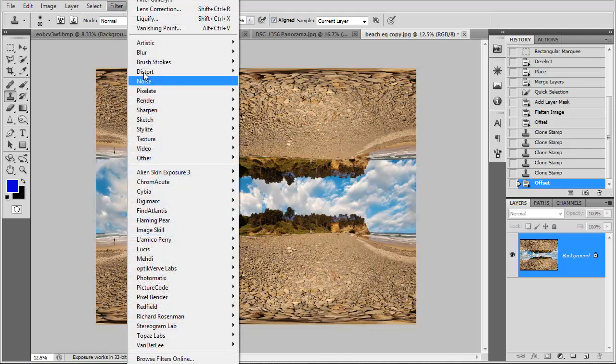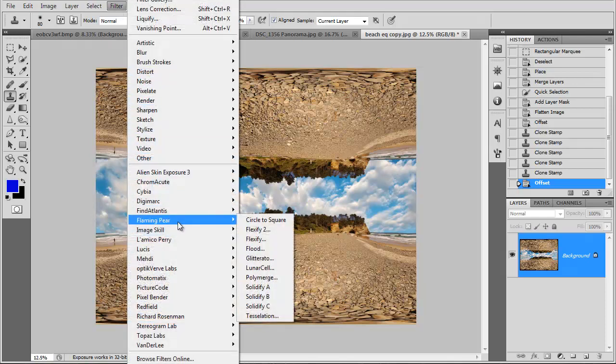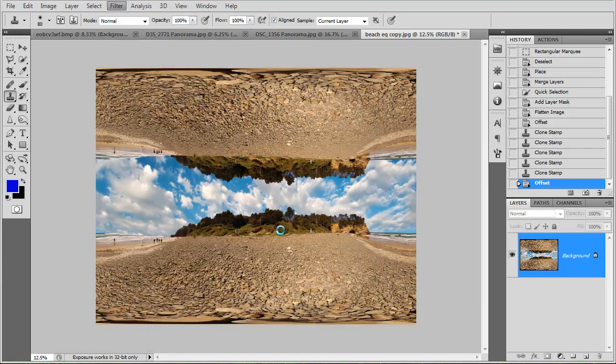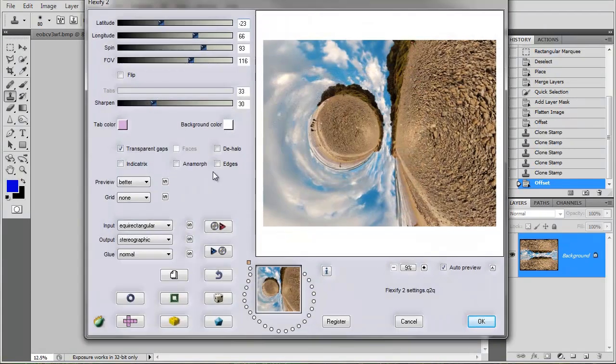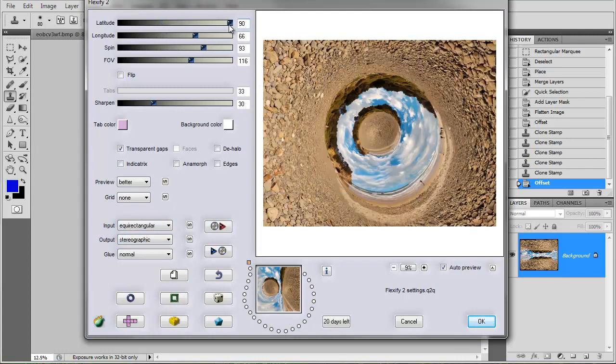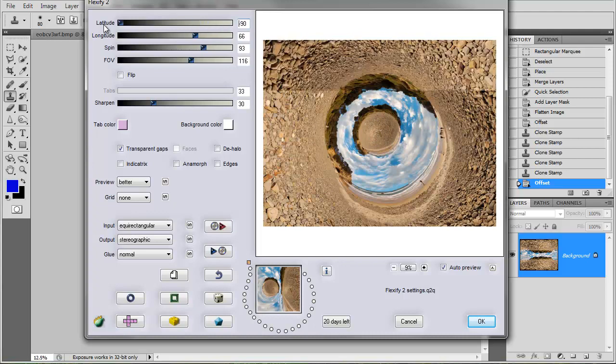Let's go to Filter, Flaming Pear, Flexify 2. I probably should have made the file size or the canvas size smaller on this. So I've got the input set to equirectangular and the output to stereographic, just like normal. And now if we just move the latitude to plus 90, we can see that we've got the tunnel with the planet inside, which is very great.